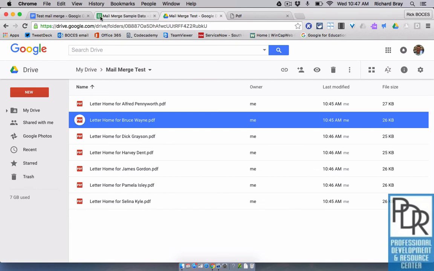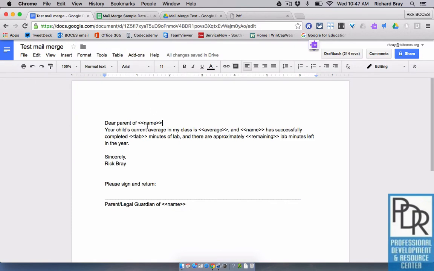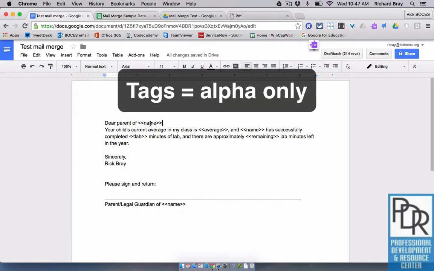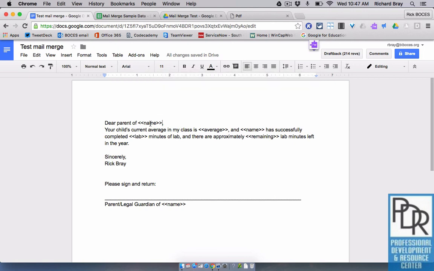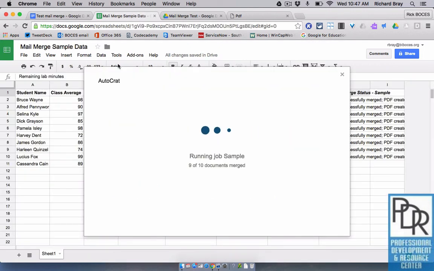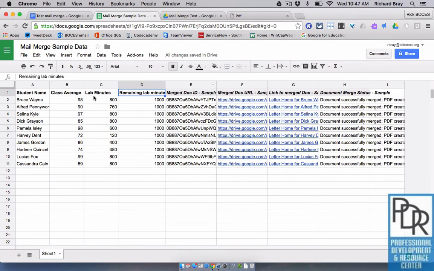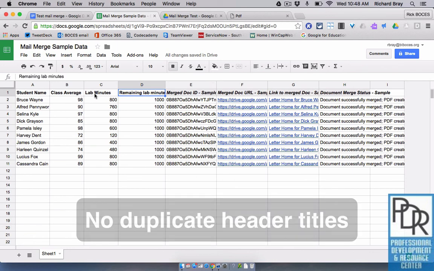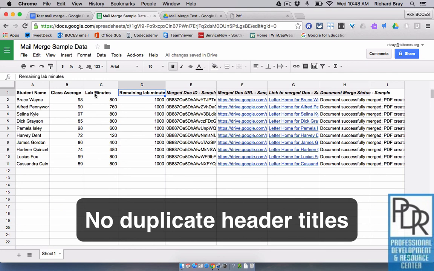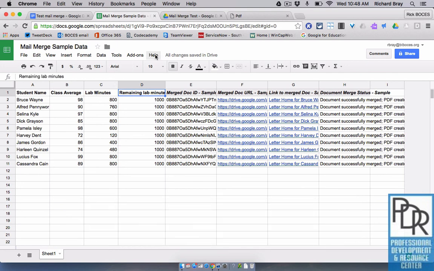A couple tips that I have, when you're creating these tags, make sure it's alpha only. You don't want periods, spaces, commas, hyphens, things like that, no numbers. That tends to confuse AutoCrat. Also, within your spreadsheet, you don't want to have header columns, right? So like class average, lab minutes. You don't want to have any of them that are identical. So like two things that say lab minutes. That confuses it. So maybe call it lab minute one, lab minute two, things like that.